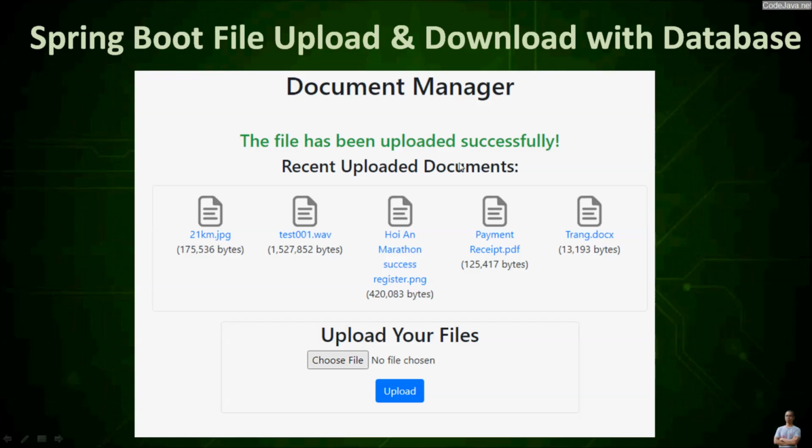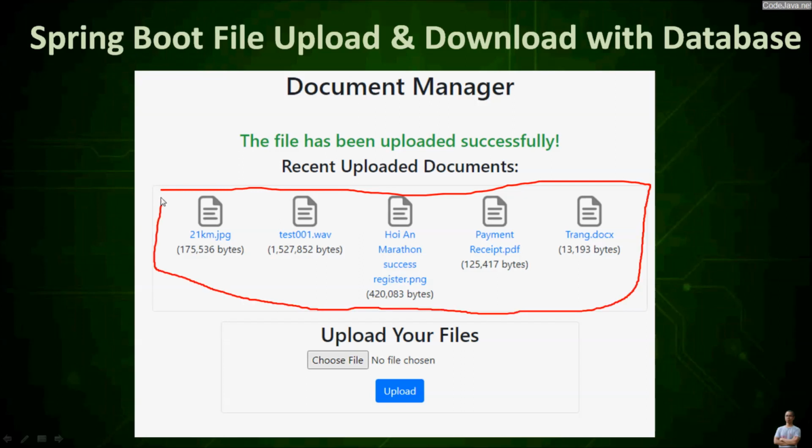Next, I'm going to show you how to write code to implement the listing of the uploaded files here. This function displays a list of files uploaded to the database with the most recent files first. The most recently uploaded files appear first in the list here, and then each file shows the file name along with the file size in bytes, and the user can click on the file name to download it.